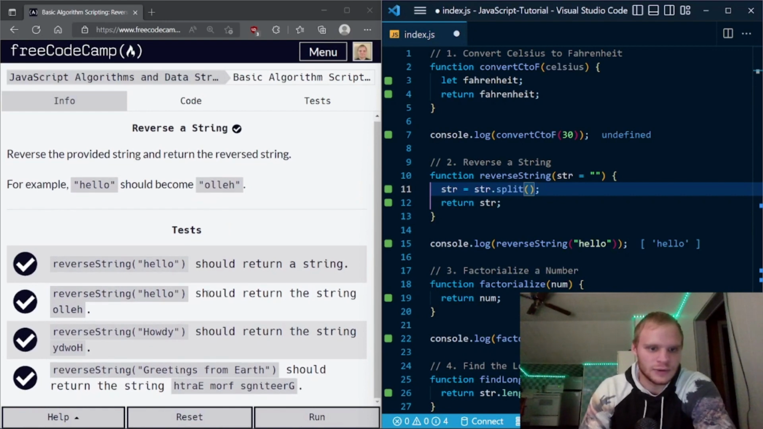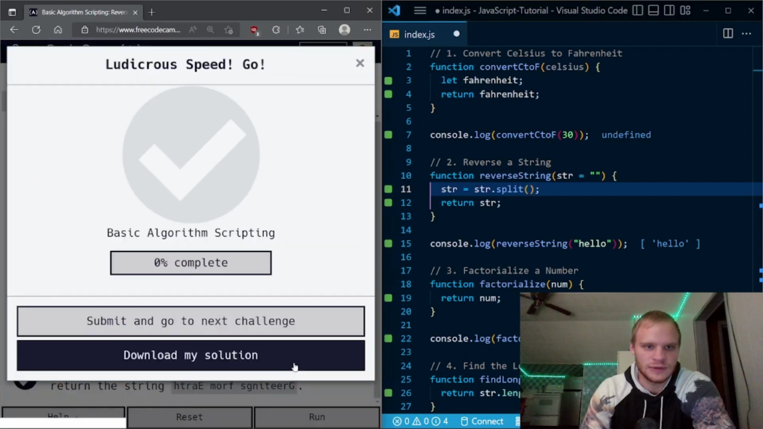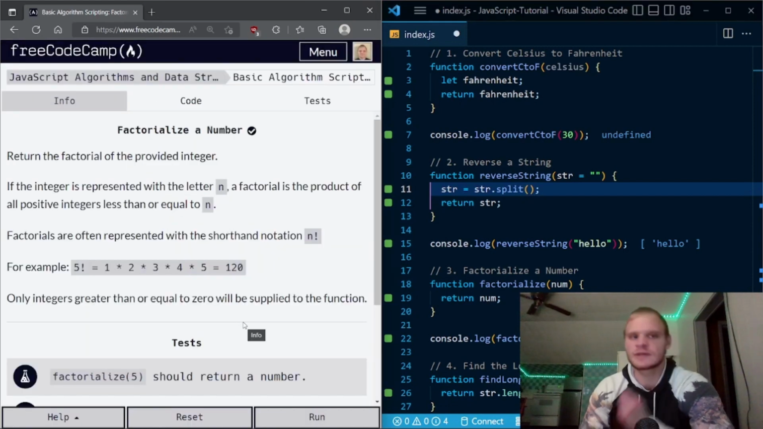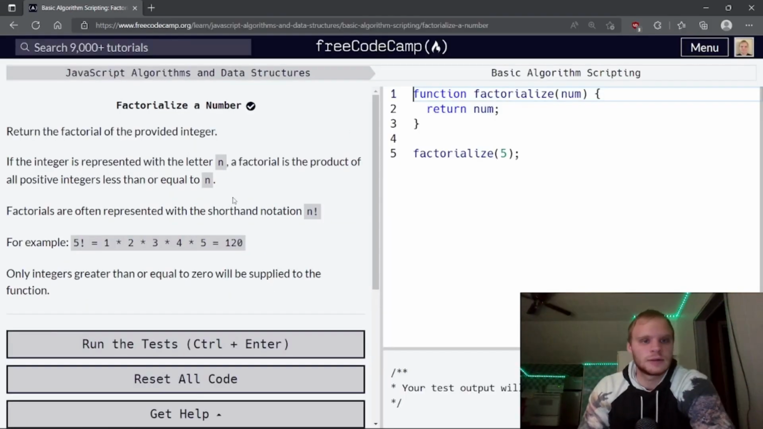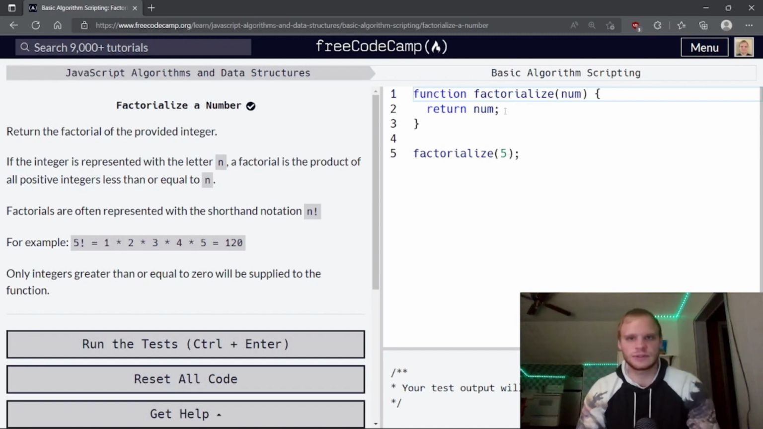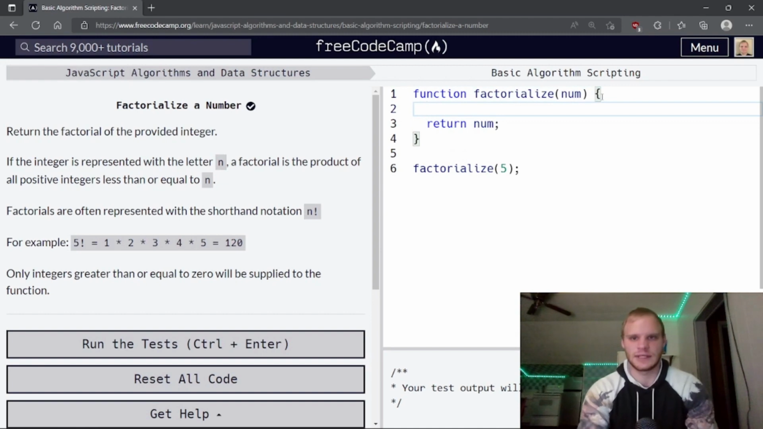So next one. Oh, why didn't it go on to the next one? Oh, because I probably said no. Okay, submit and go to next. Okay, so factorial, we just have to take 5 times 4 times 3 times 2 times 1. For this one, we have to loop through it, I suppose. So probably do a for loop.